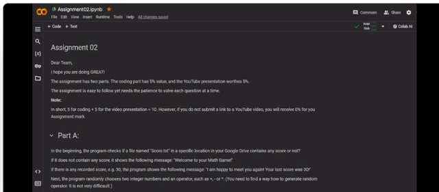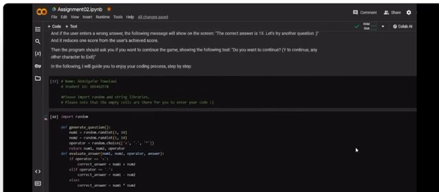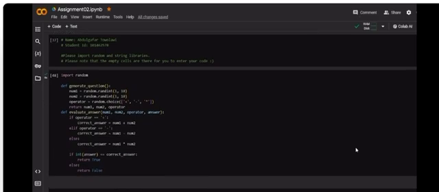Okay, let's go. This was the instruction the professor gave, and I already downloaded this inside my Colab. So I'll just go into the questions. It says, please import random and string libraries.